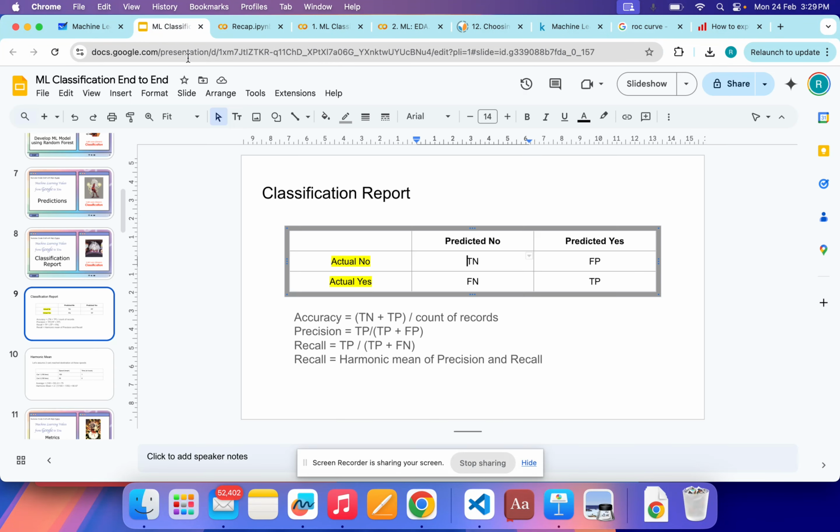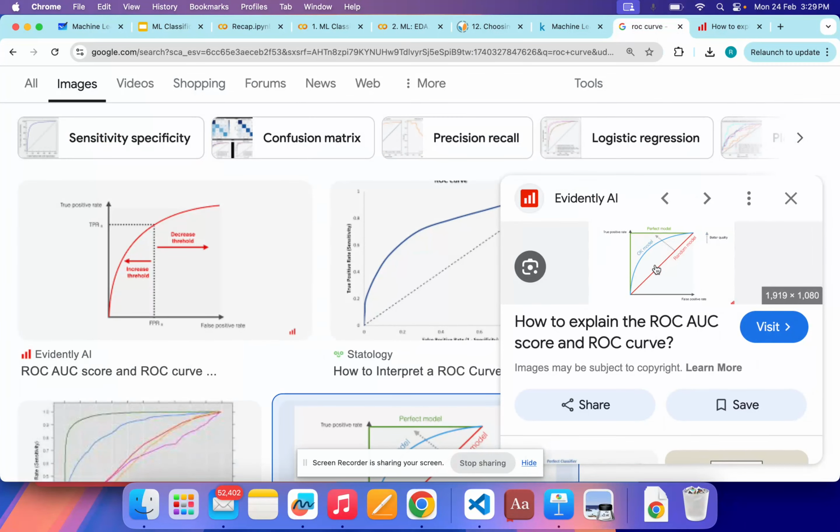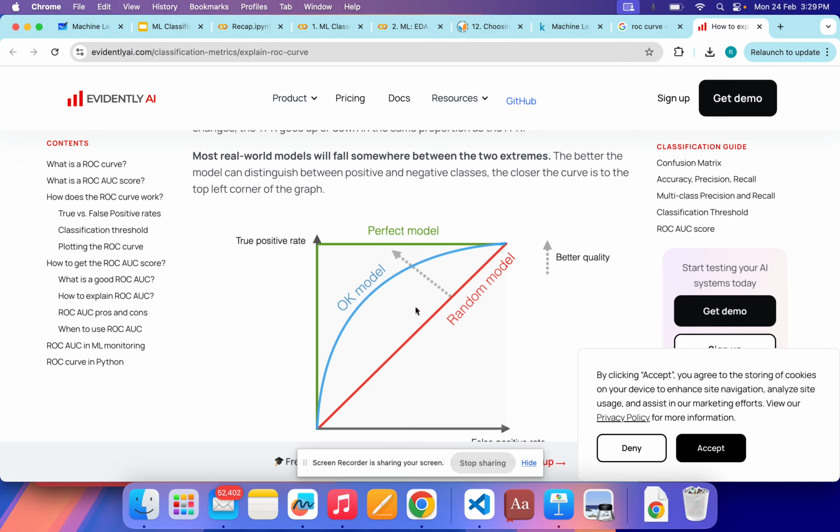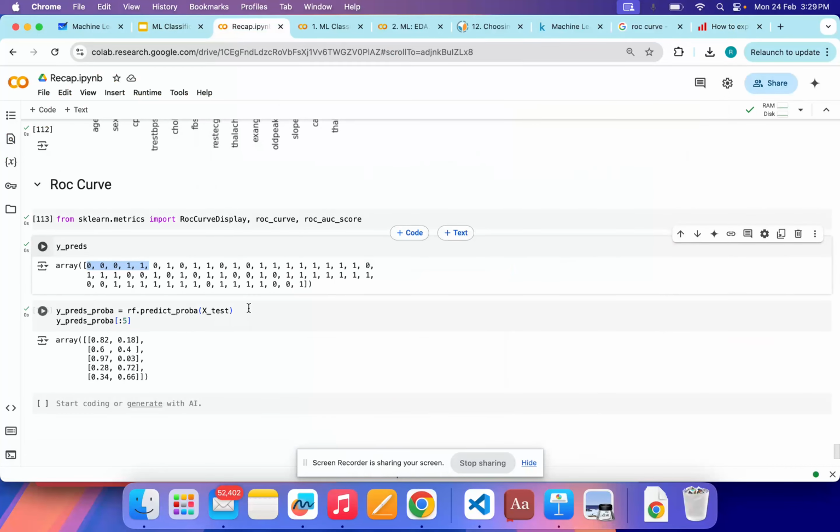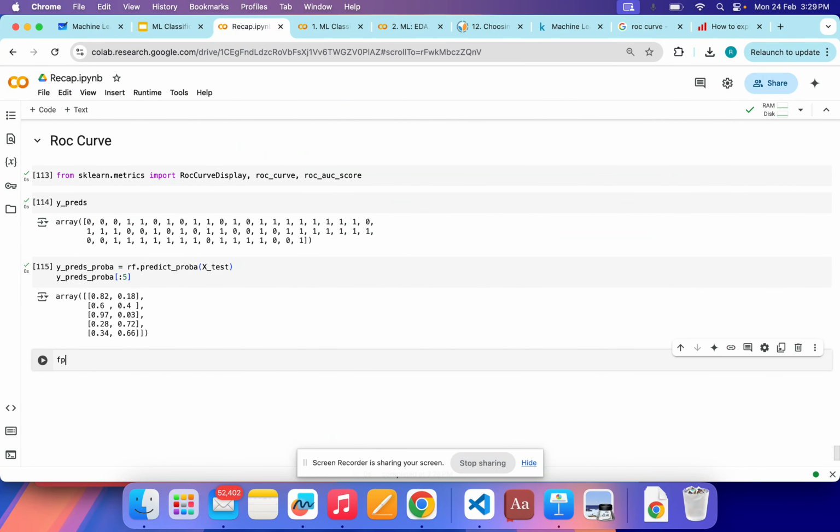So this ROC curve plots a curve between FPR and TPR, and this is how an ROC curve looks. If you get a curve like this, it is a perfect model, and the area under the curve should be 100%. If it is less than 100%, then your accuracy is slightly dipping down. But this is an okay model. Let's see.